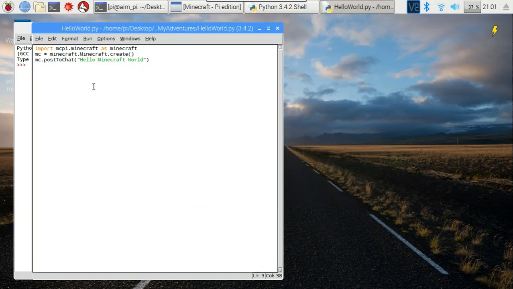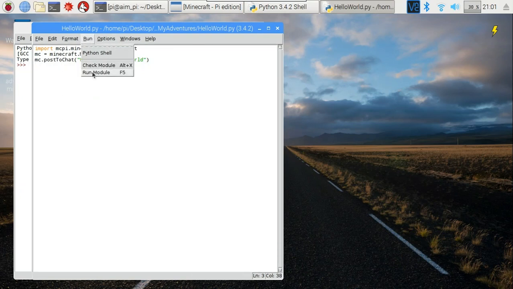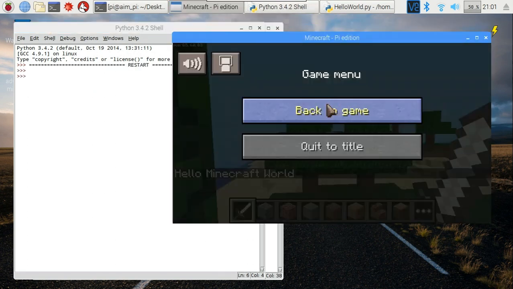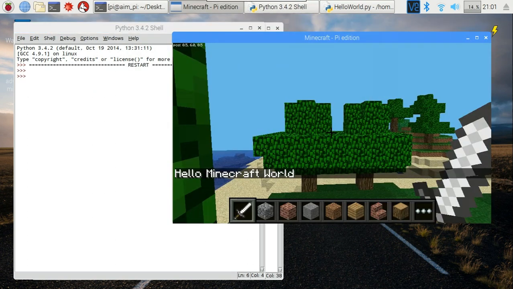Once I've saved my program, I can now run it. I can run by clicking Run and Run Module. And what I should see when I go back to Minecraft Pi Edition is the message "Hello Minecraft World" in the chat window. Congratulations, you've done the hard bit. You've set up your Raspberry Pi to be able to program Minecraft.